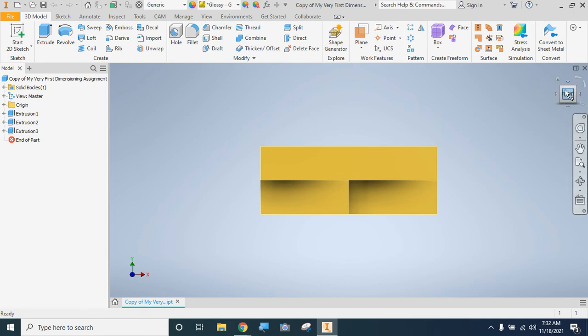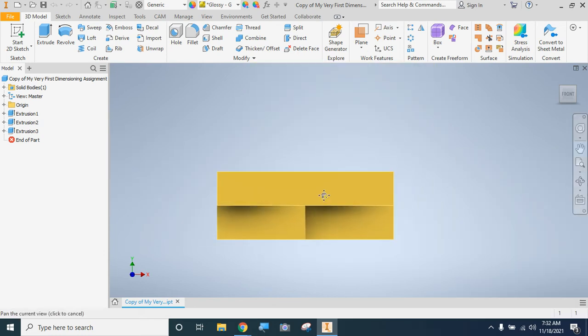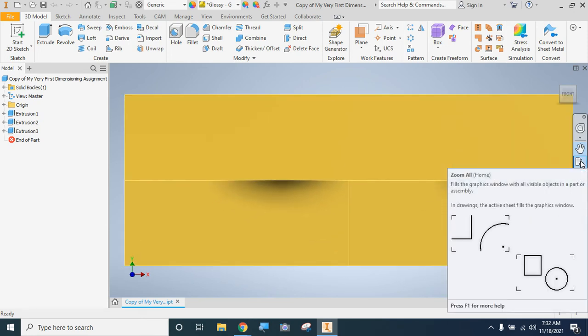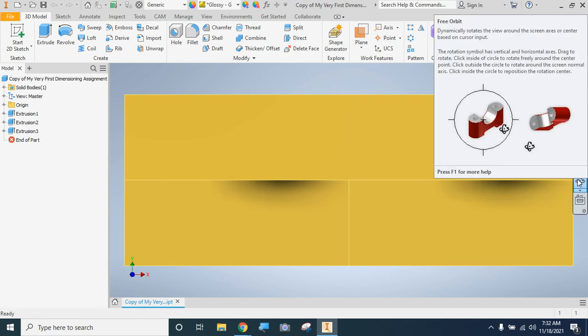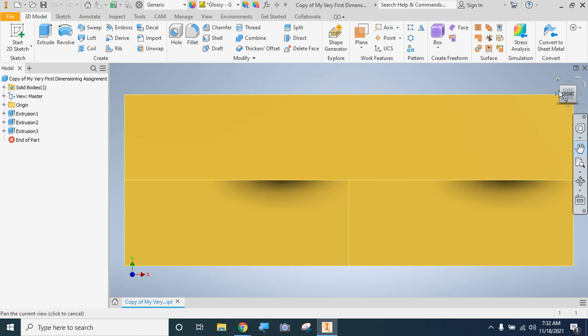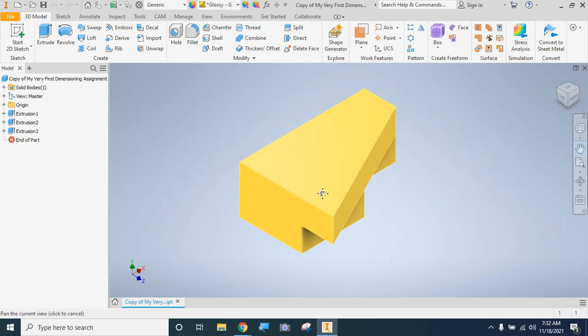Once you've used the view cube a little bit, over here we've got the nav bar. So I can click on this hand. I'm able to drag objects around and look at them in here. This button below is zoom all. So it'll fill my screen up with whatever object I've got. I've got a free rotate or a free orbit tool here. So if I want to get to an angle I can't find by clicking on the view cube up top, I can use this orbit tool.